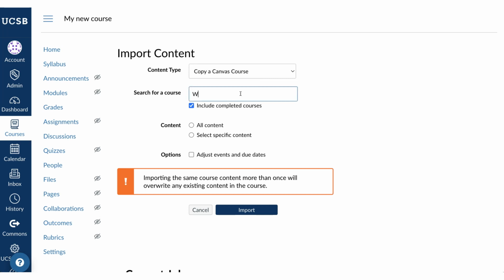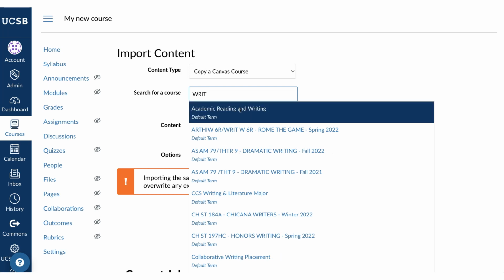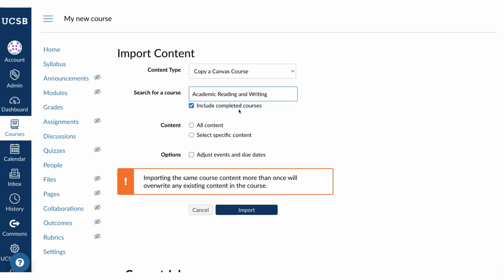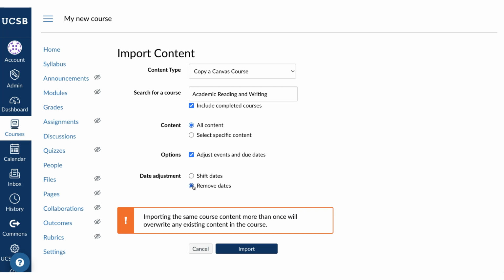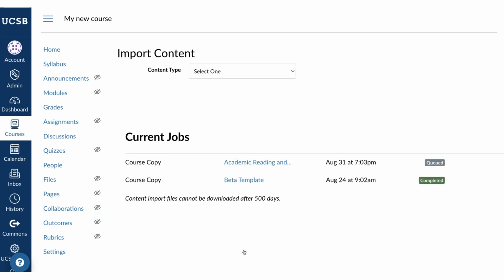In the search box, type the name of the course you wish to copy content from. Select All Content. Check Adjust Events and Due Dates, and click Remove Dates. Click Import and wait a few seconds.